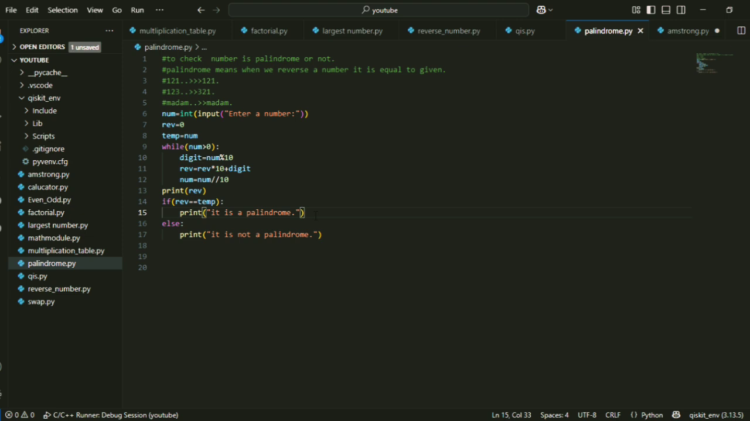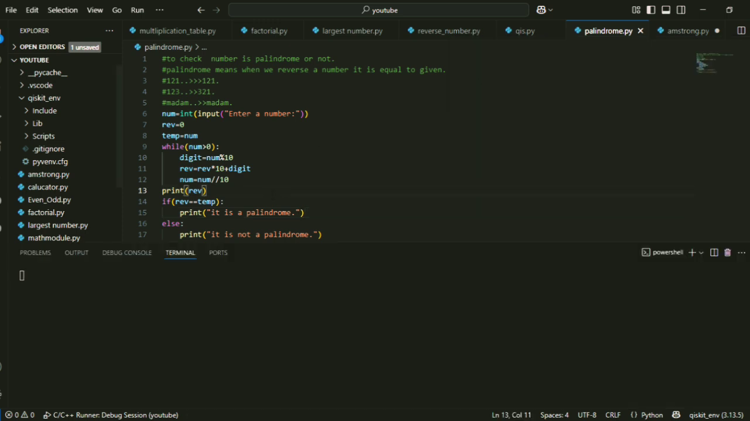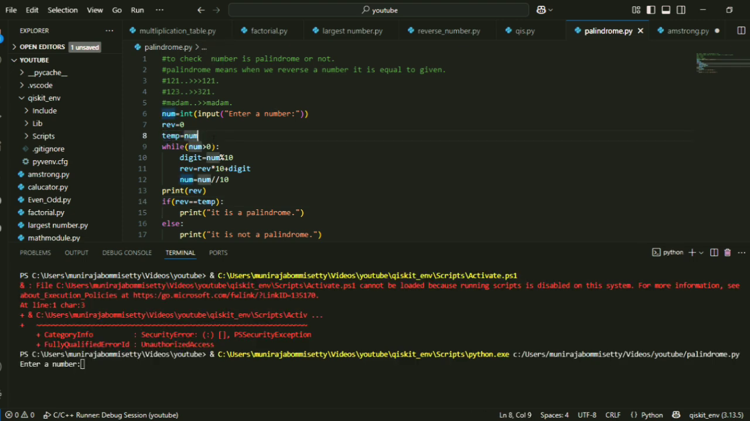Now let's run this program and see what we get as output. As I said, we used a temporary variable. Why? What is the use of this temporary variable? When you go through this program with a test case, finally num gets updated to 0. To avoid that, we are using the temporary variable. Now let's try with the test case.